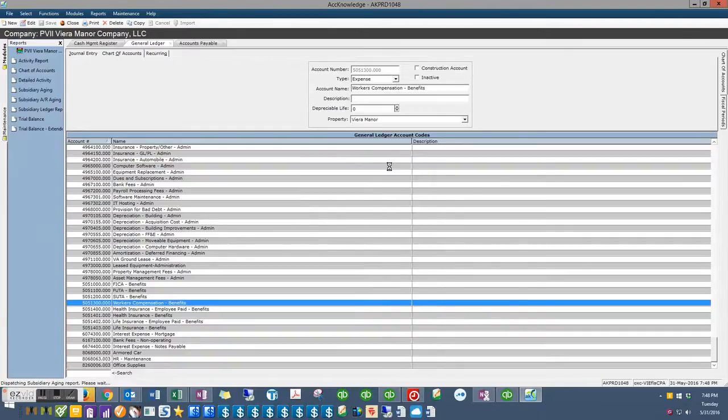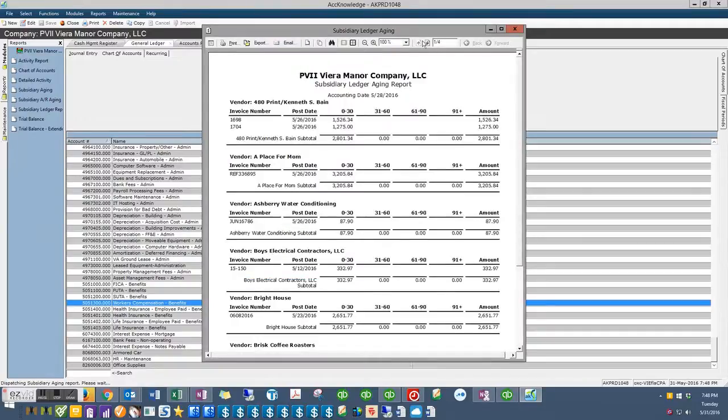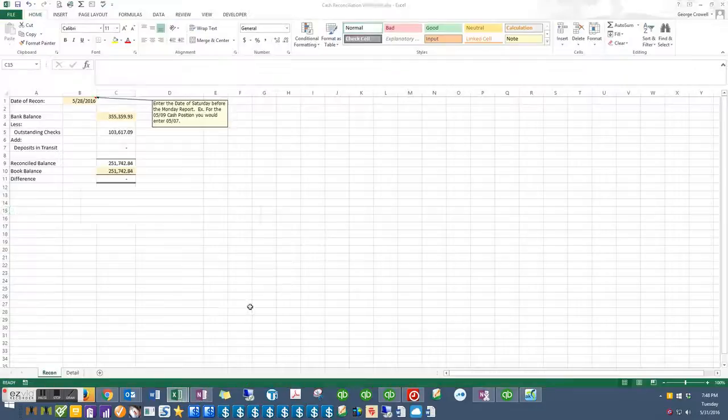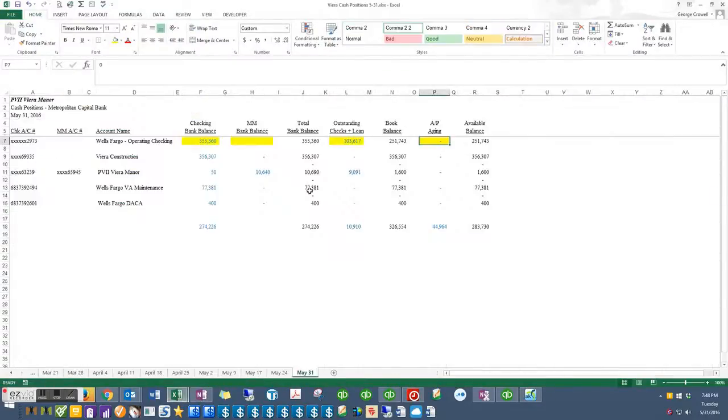Once you show your report, you go to the last page and you look at your grand total amount. This one is 62,404. So in here, we'll go back to that spreadsheet and 62,404. Then what I do from there, once it's complete, I save it.